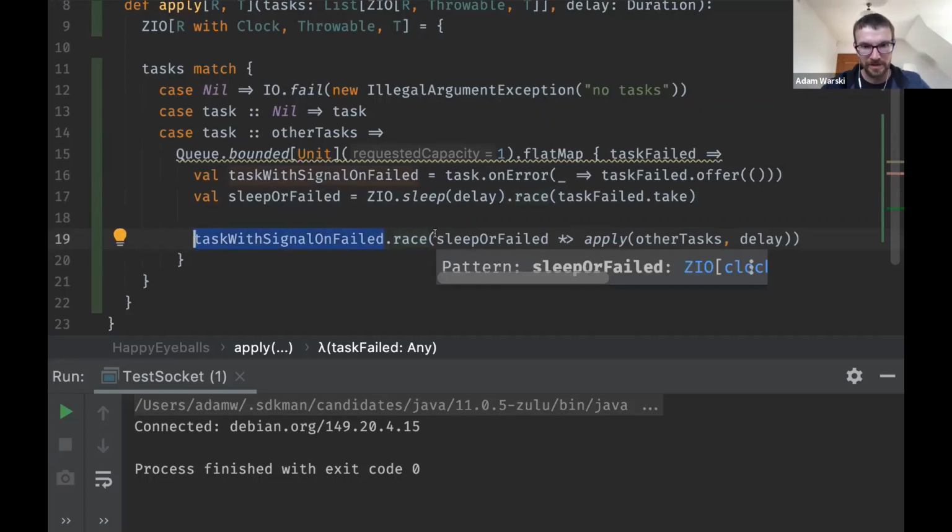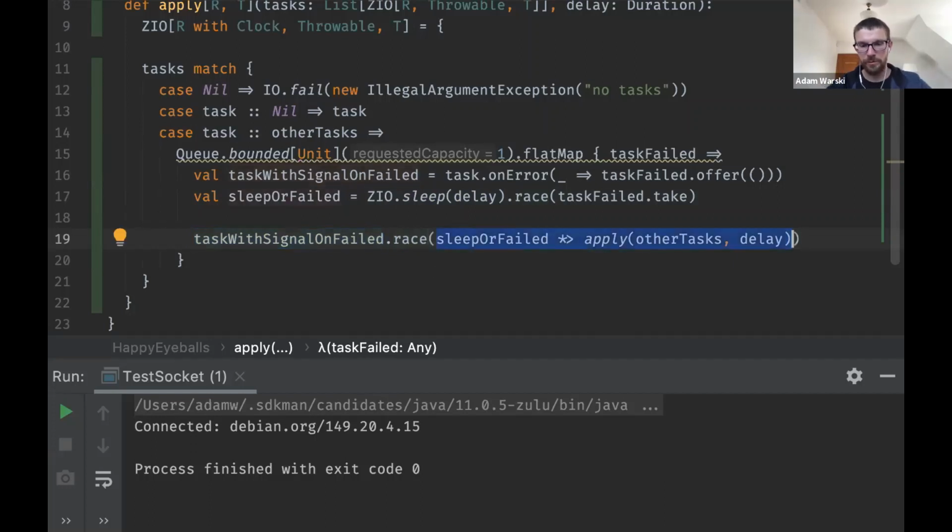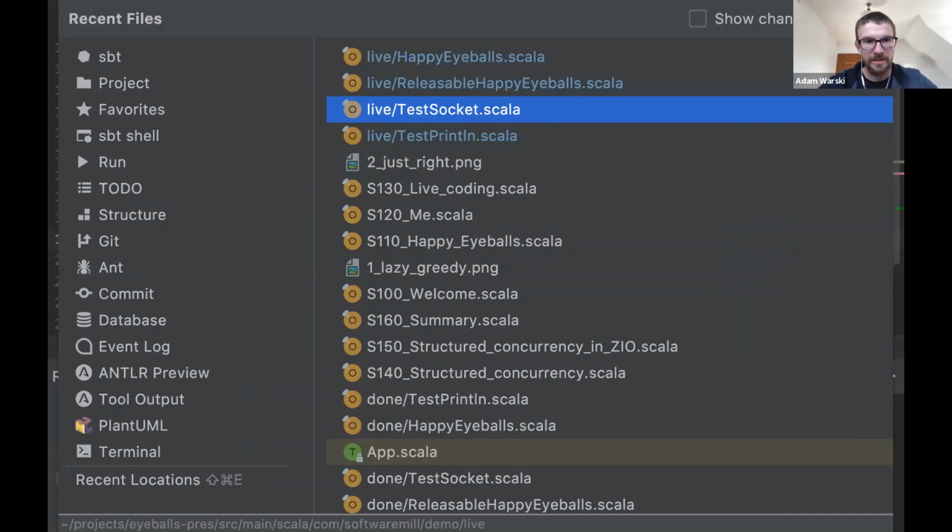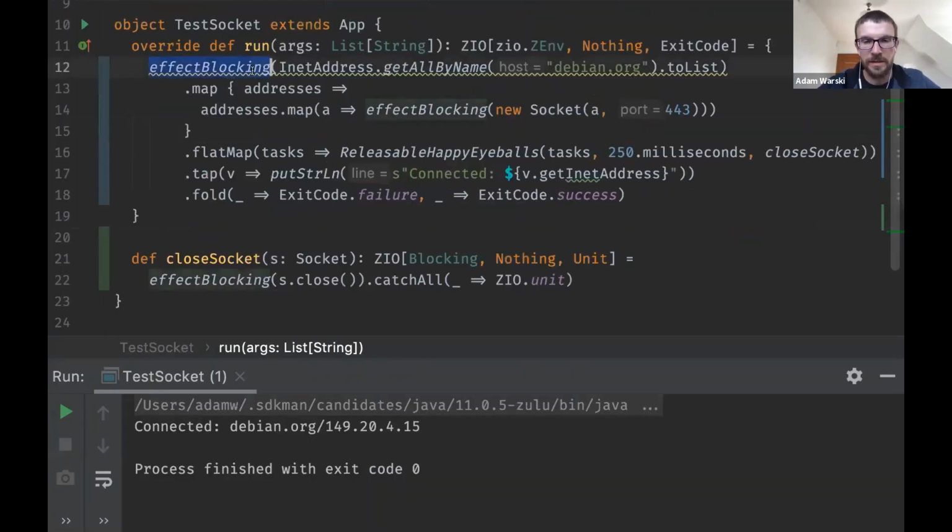One will run this process, the other fiber will run this process, and they will be run concurrently. And whichever first completes will win the race. The other one will be interrupted. So there are fibers here, but we can't see them. And by the time this process completes, these fibers are gone. They are not running in the background anymore. So that's one place. Another place is if we take a look at the test socket, the effect blocking.